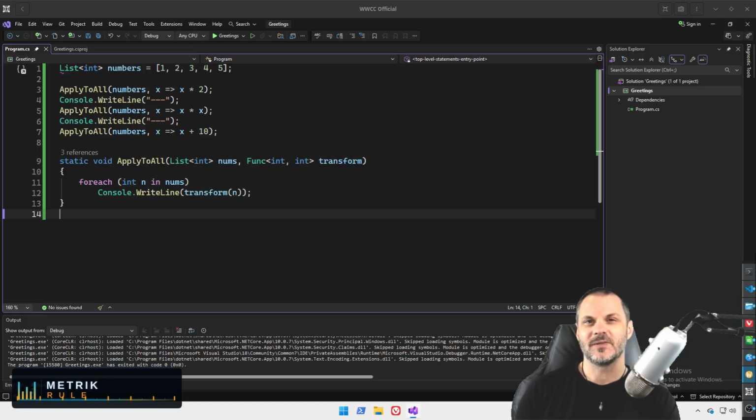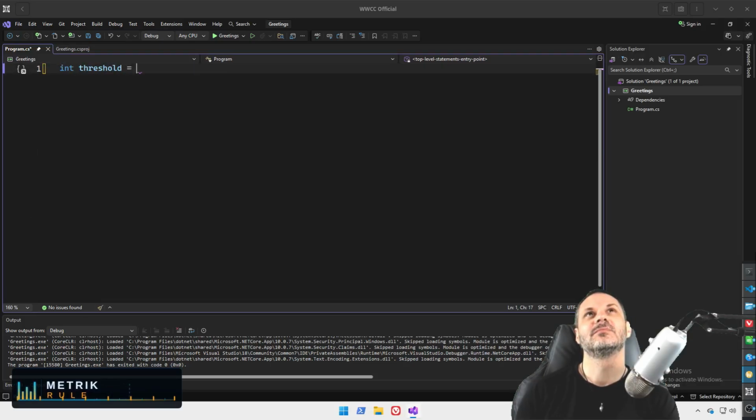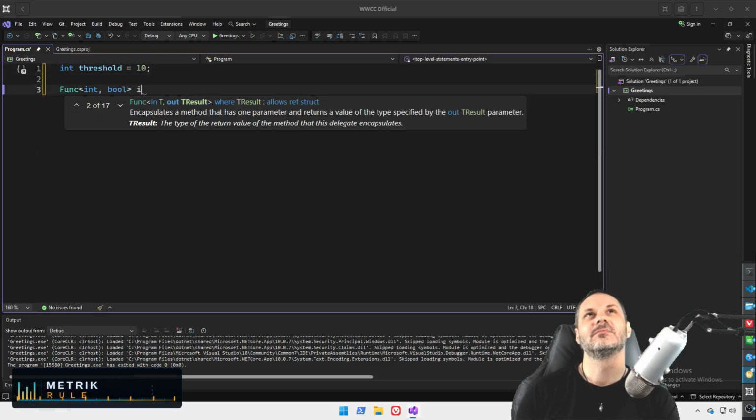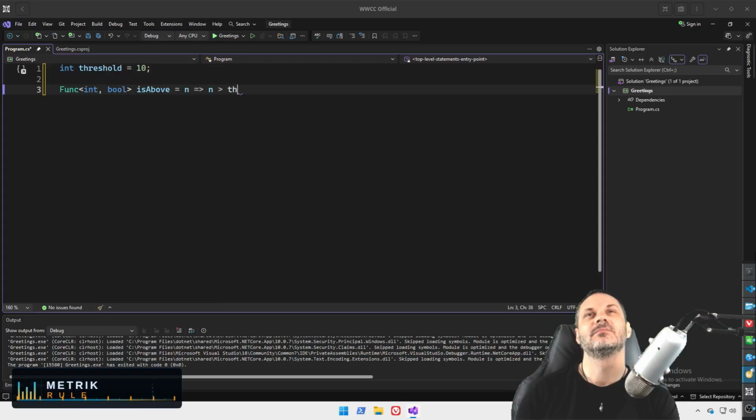Set the threshold variable, write a lambda that checks whether a number is above it. Run it, then change the threshold and run the same lambda again. Threshold is 10, the lambda is born, it checks 15 against 10. True. Then I change the threshold to 20. If the lambda is a ghost, it should see the new value.